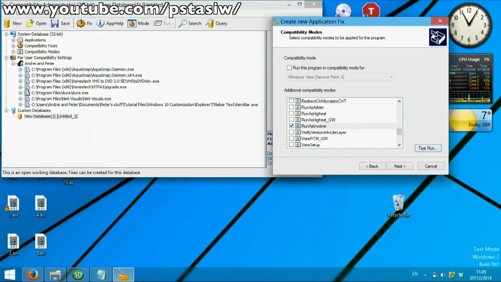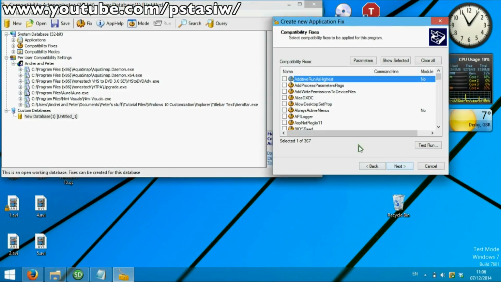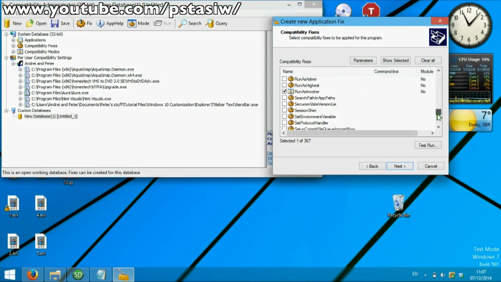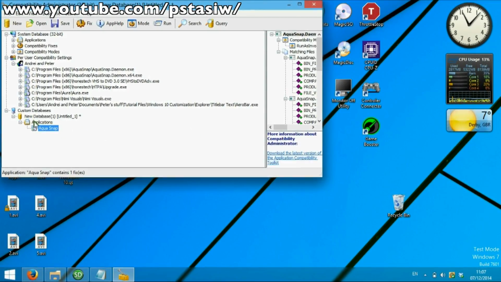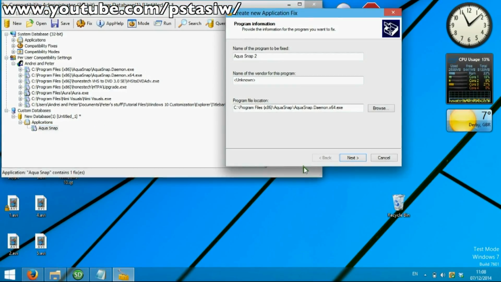So basically it's run as without the UAC command thing. So that's done like that. Click next. So when you're sure it's checked, so go down and find this one here. Run as invoker's there. Click next. Click auto generate, finish, and there you go. There's your new database. So remember, for 64-bit, you can't do it in 32. So what you got to do is open the 64-bit version of this and do the same thing.